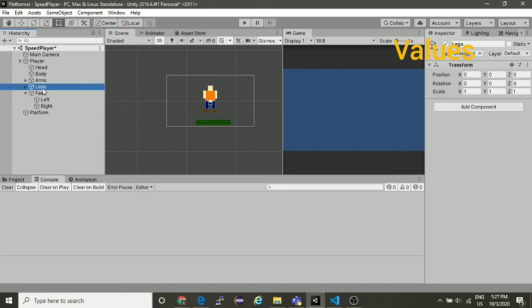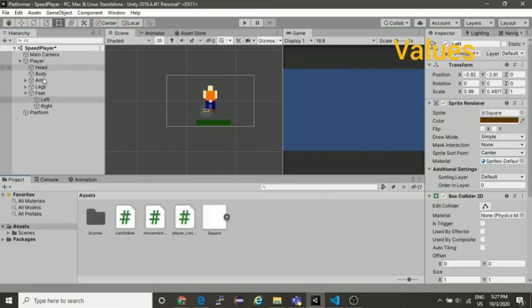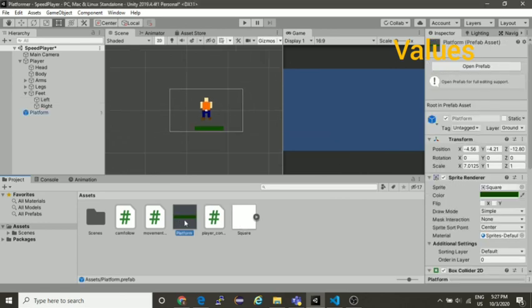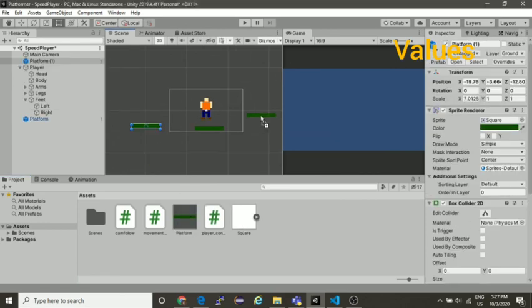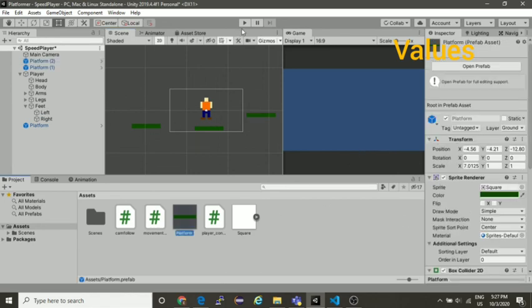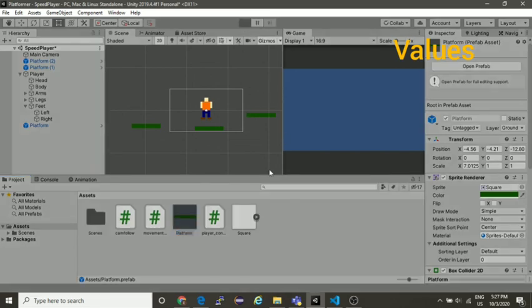Alright, and now one final thing that we'll do is our platform. Let's make it a prefab. Now I can drag lots of platforms, and whenever I change something about this platform prefab, it changes everything about these other platforms. Let's see if we can jump our way up to these other platforms. Okay, it's a bit jagged. It's not perfect, but it works.